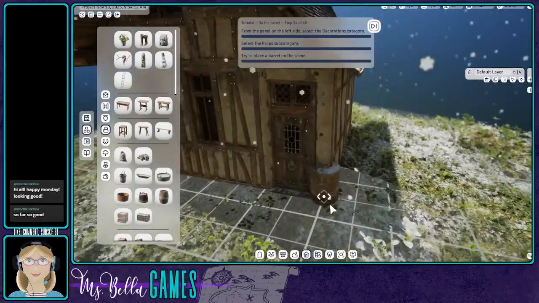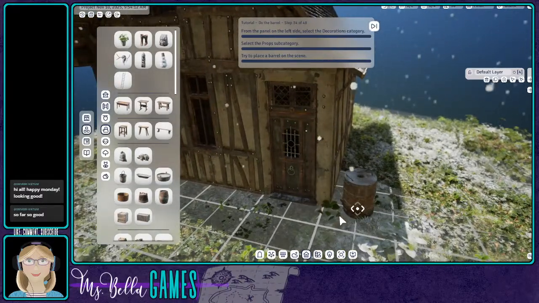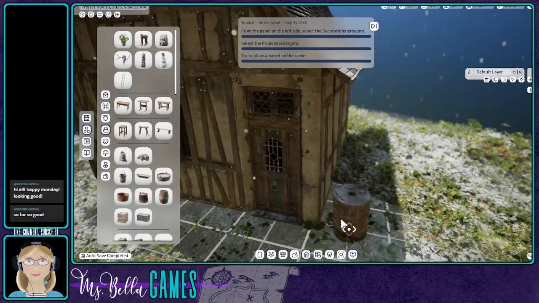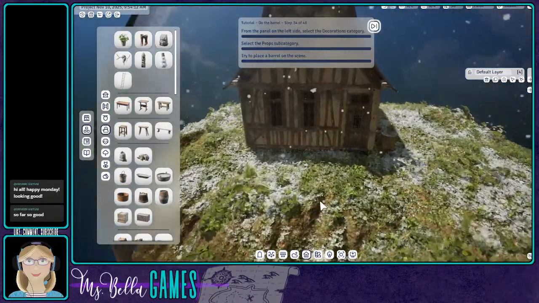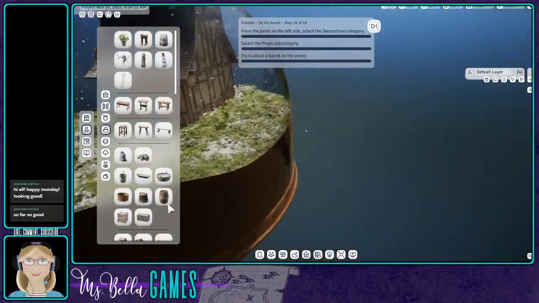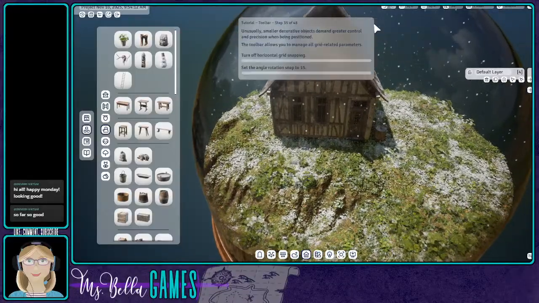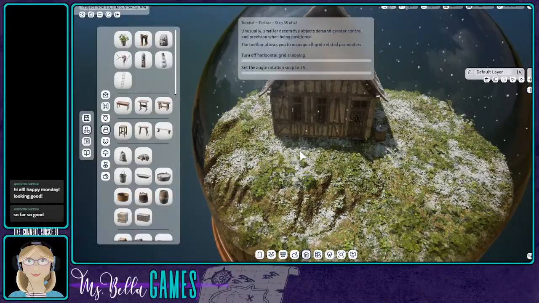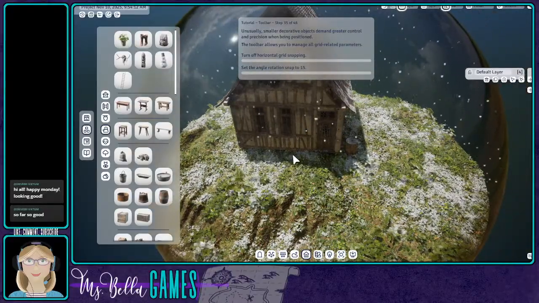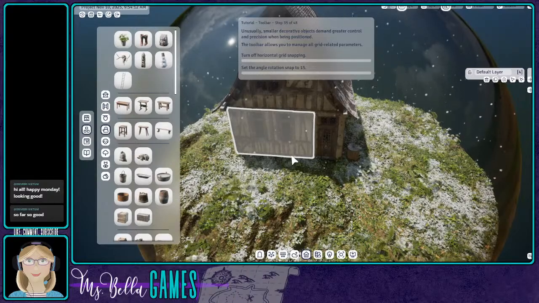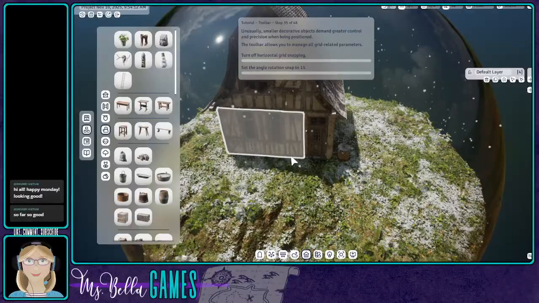Okay. There we go. Can't get it any closer though, not without it clipping. Alright, so that's as close as it's going to get to the side. Usually, smaller decorative objects demand greater control and precision when being positioned. The toolbar allows you to manage all grid-related parameters. So we can turn off horizontal snapping and set angle rotation of 15.